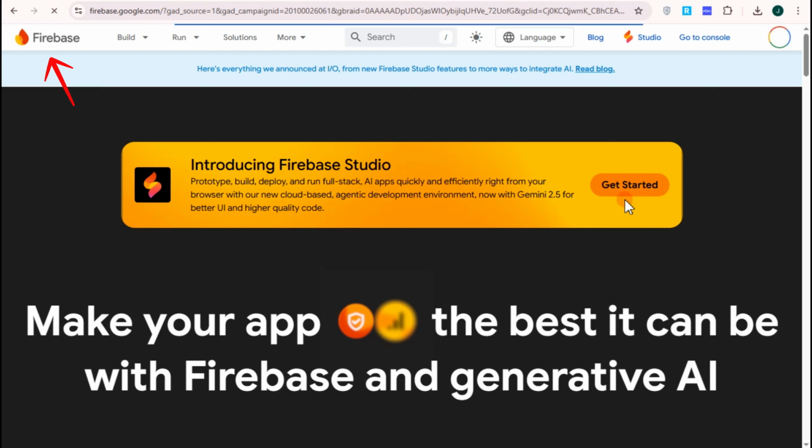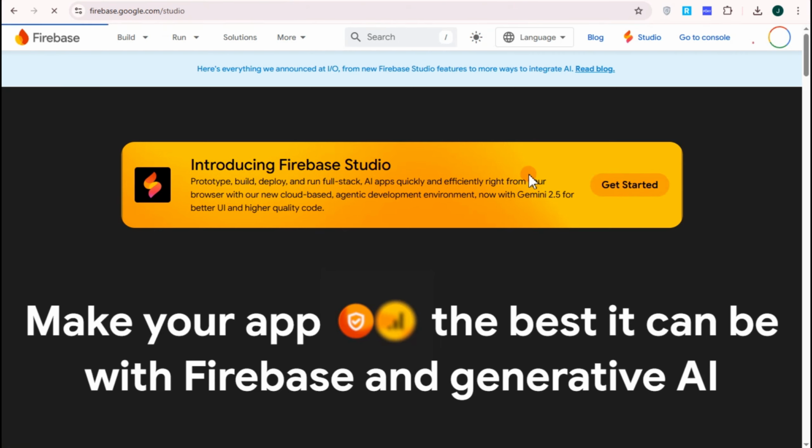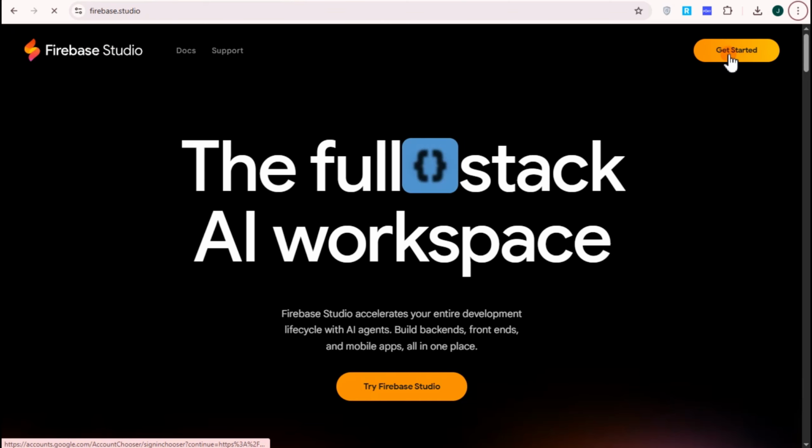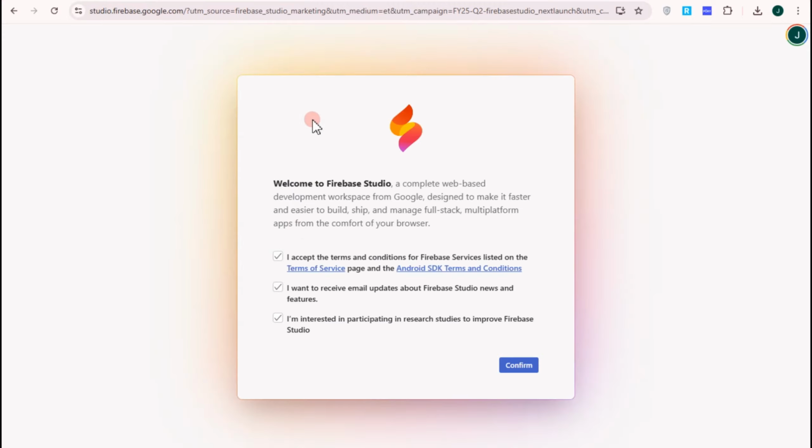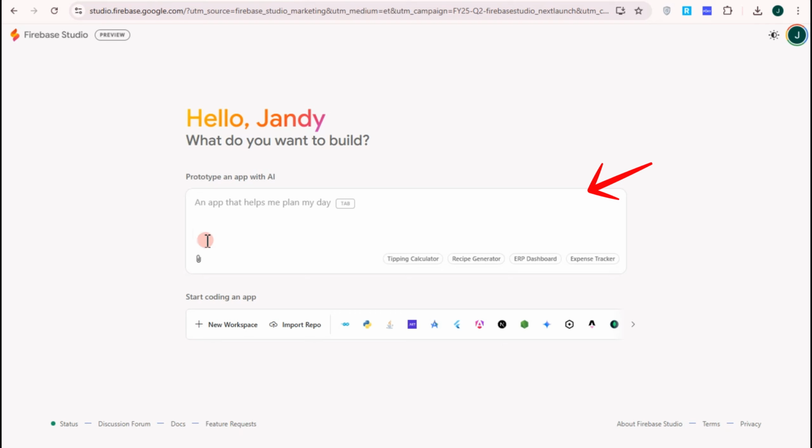So this application can help you build an application using prompts. So how are you going to do that? Just get started, create an account first. And then, by the way, you can copy the prompt that I'm going to show you right now, but you can also create your own.